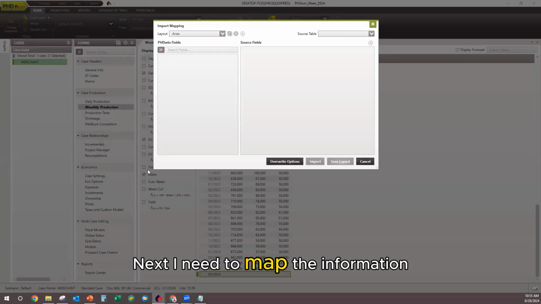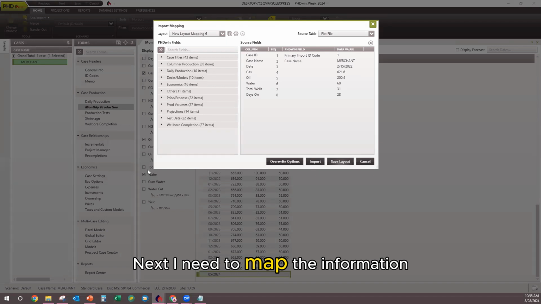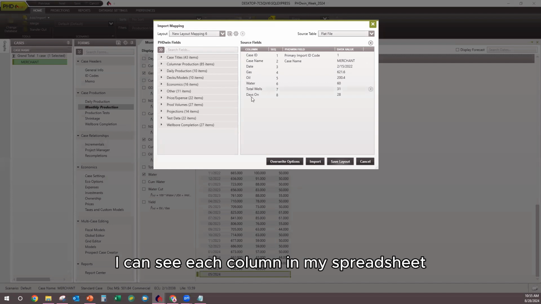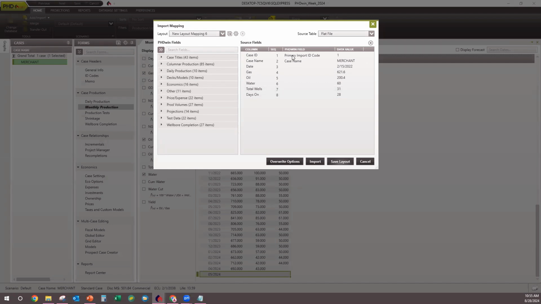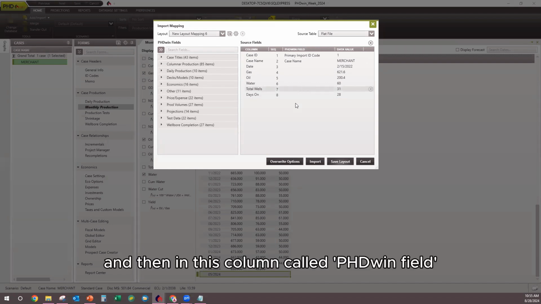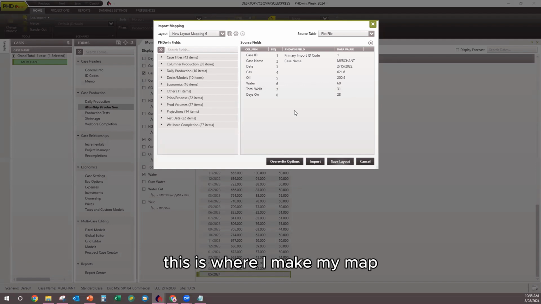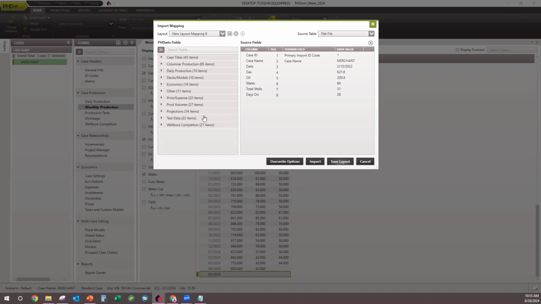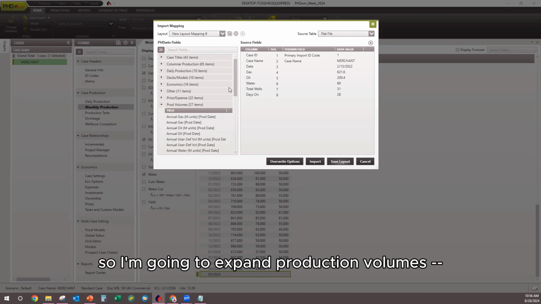Next I need to map the information. So on the right-hand side, I can see each column in my spreadsheet. And then in this column called PHDwin field, this is where I make my map. I tell PHDwin where to put the information within PHDwin V3. All right, so I have production volumes, so I'm going to expand production volumes.